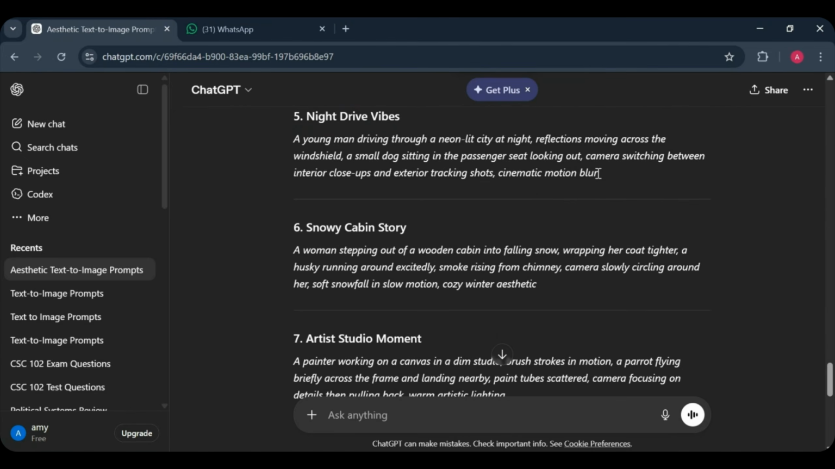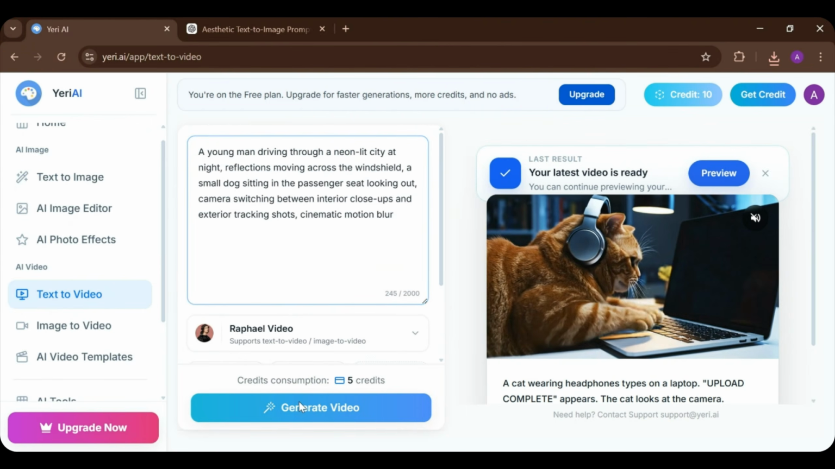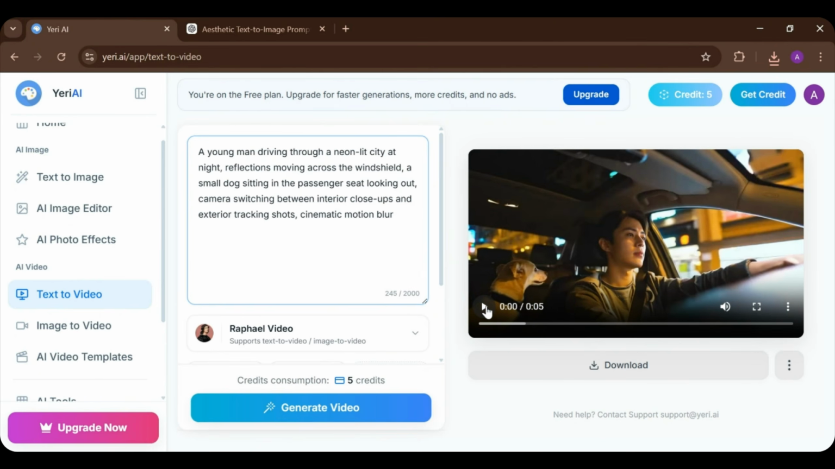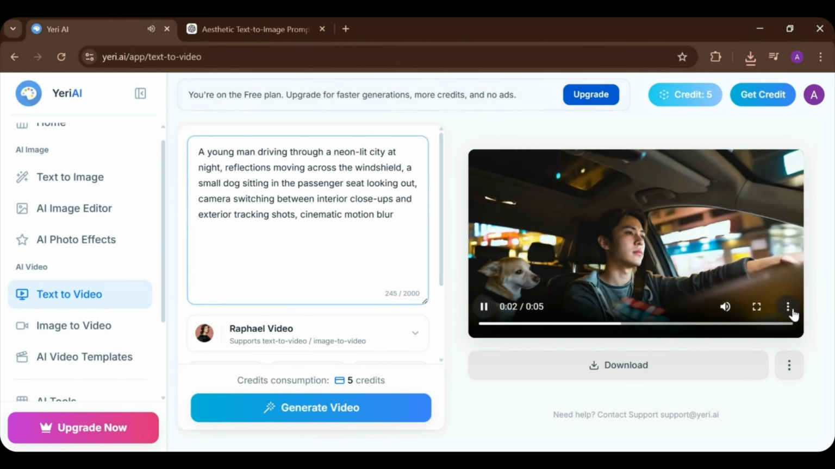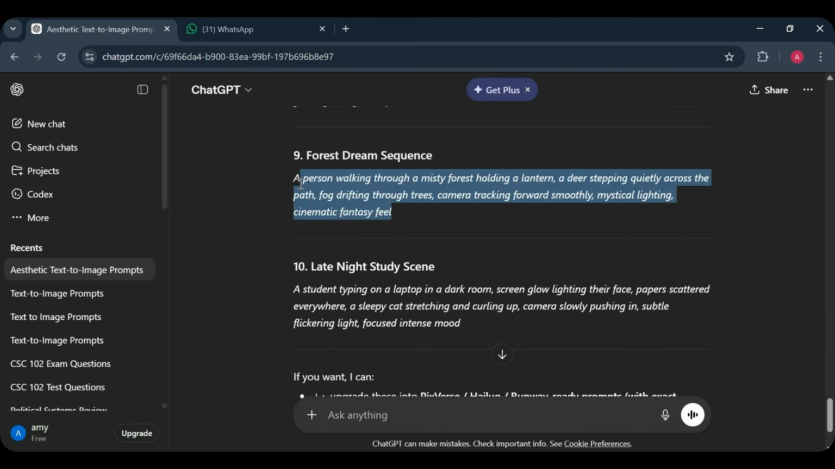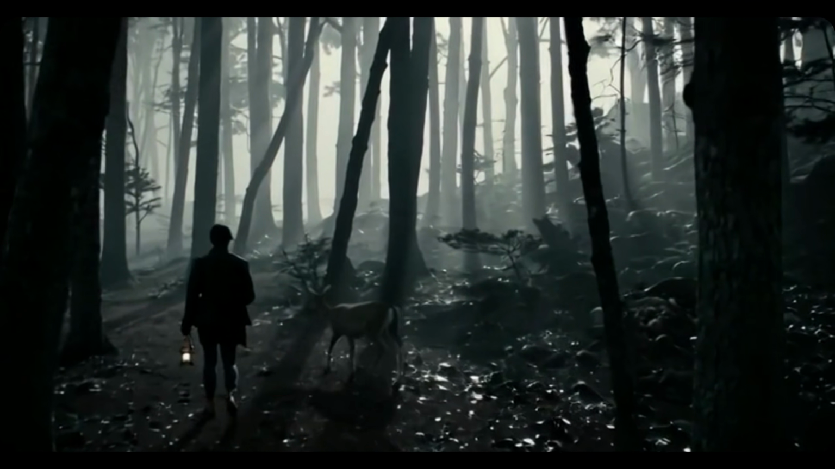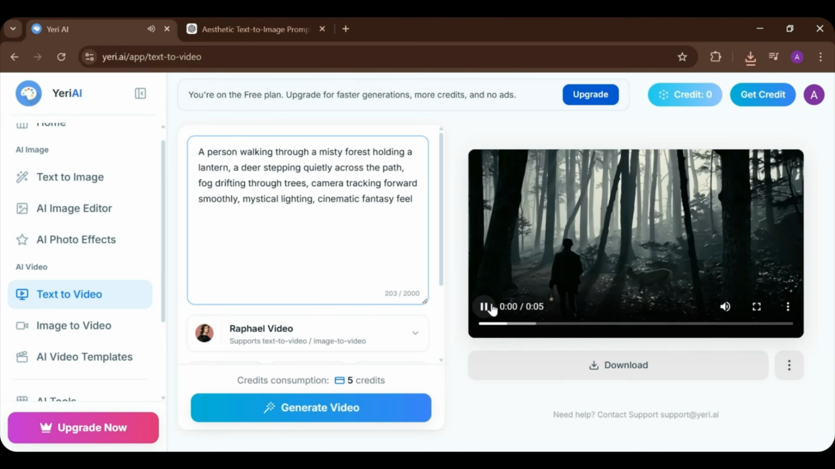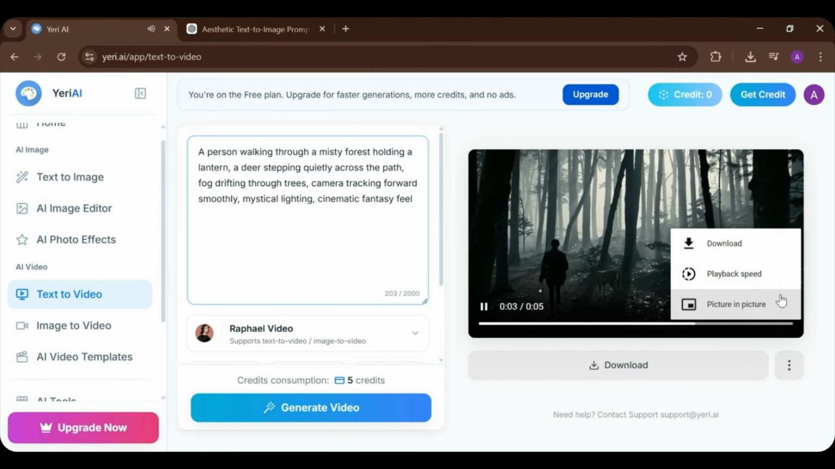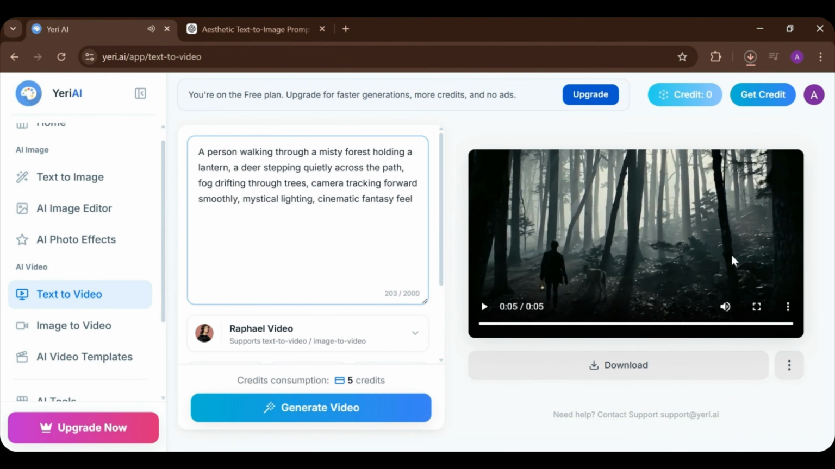Now repeat the same process for the next prompt. Generate, wait, and there it is. Second video ready. And again, looks great. Download it. Now the third video, and yeah, this one looks realistic, detailed, high quality. Go ahead and download it. And just like that, you've created both images and videos using one tool. Fast, simple, effective. Alright, now let's move on to the next tool, Meta AI.